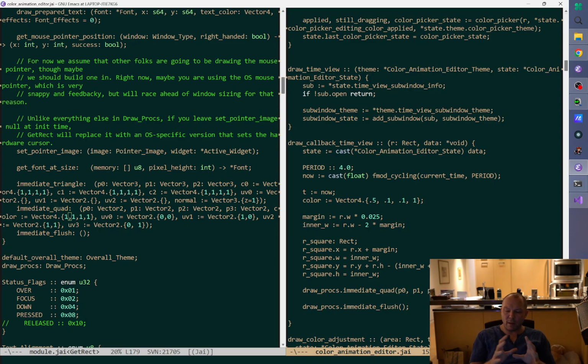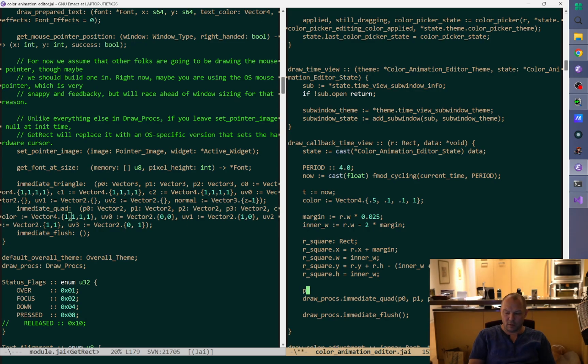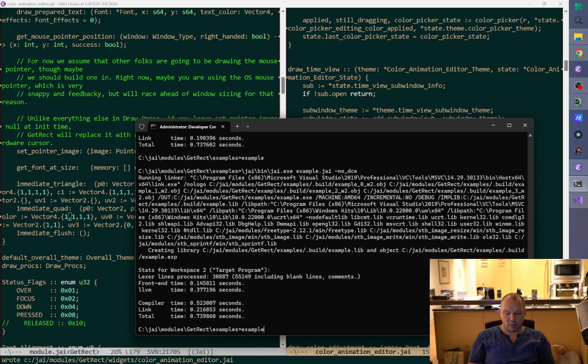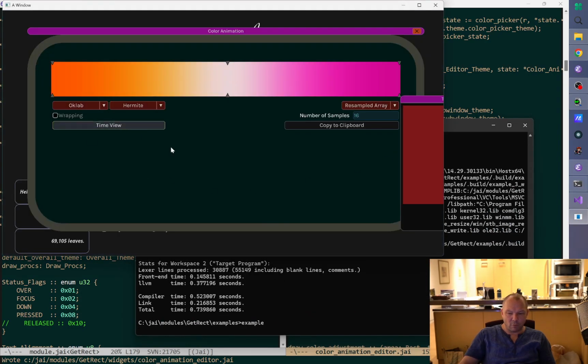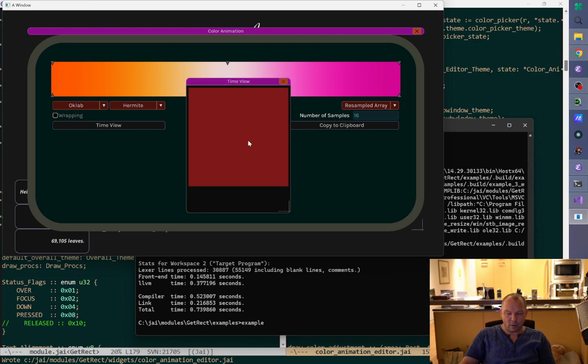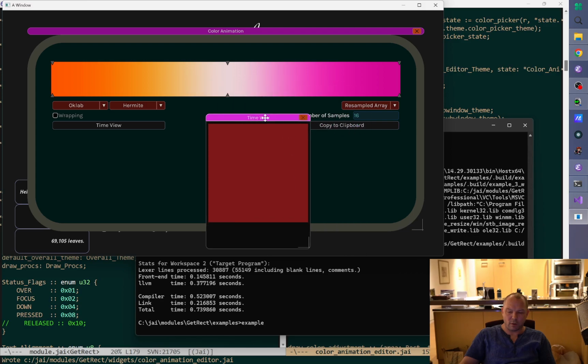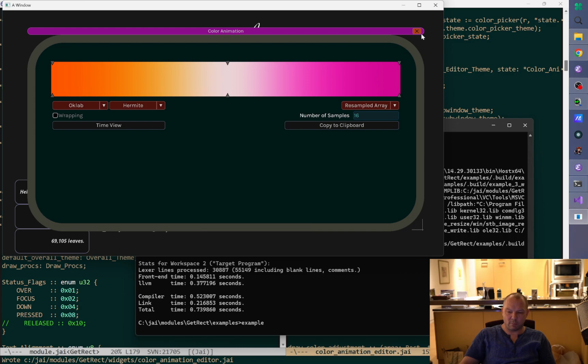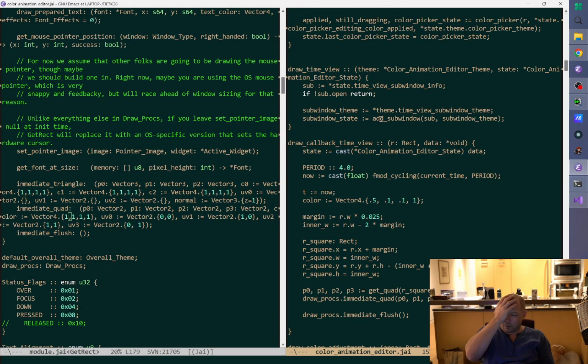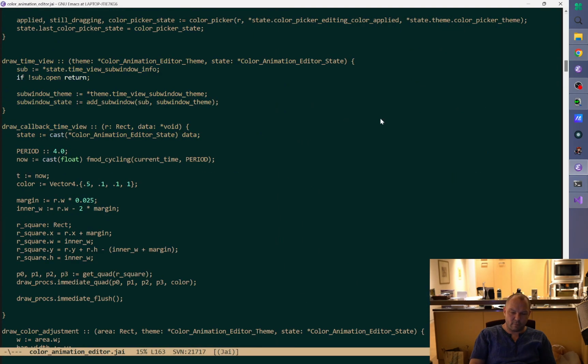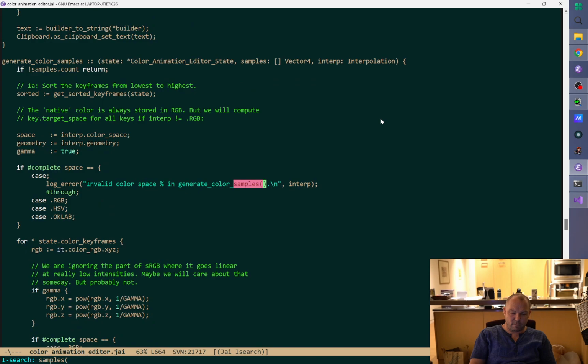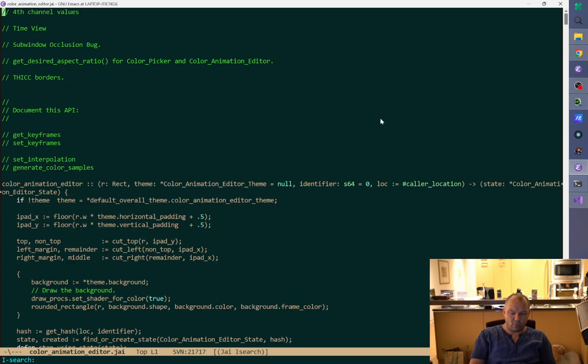Okay, so we're just making a big thing, and then P0, P1, P2, P3 is get quad R square, easy clap, time view. Okay, so that's our color. And then we're gonna put some buttons and stuff. But the whole idea is to see this animating over time. Now, let's look at generate color samples.